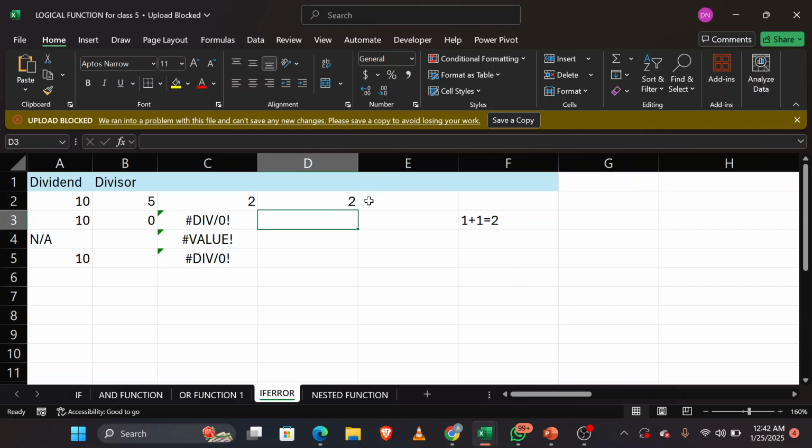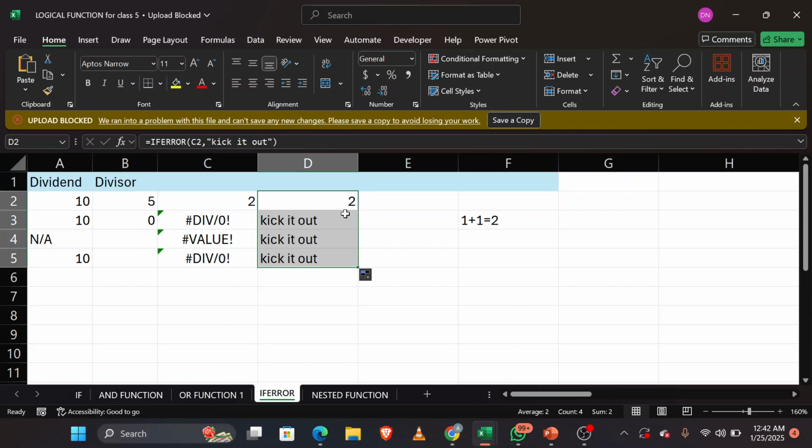So you can see that it did not affect 2 because 2 is not an error. But let's see what happened with these other ones. You can see that it has changed it to "take it out." So I can change it to either text, I can even change it to numbers, like, okay, if this thing doesn't work, perform this calculation instead for me, instead of giving me an error sign. Do you understand? Yes. I'll say perform this calculation for me instead of giving me an error sign, right?